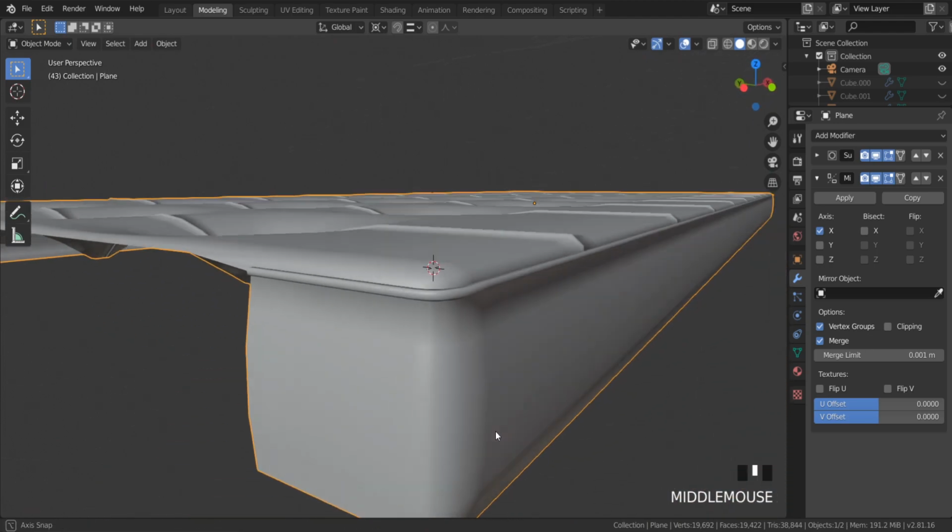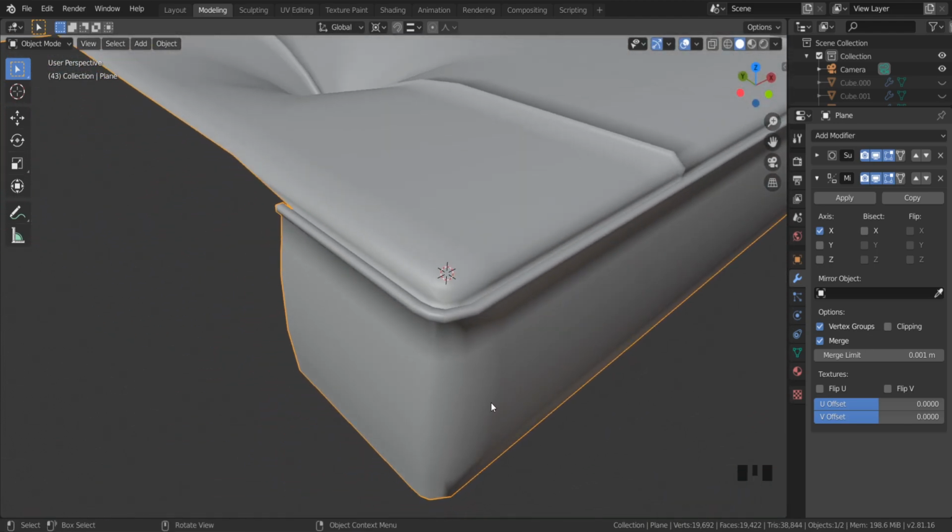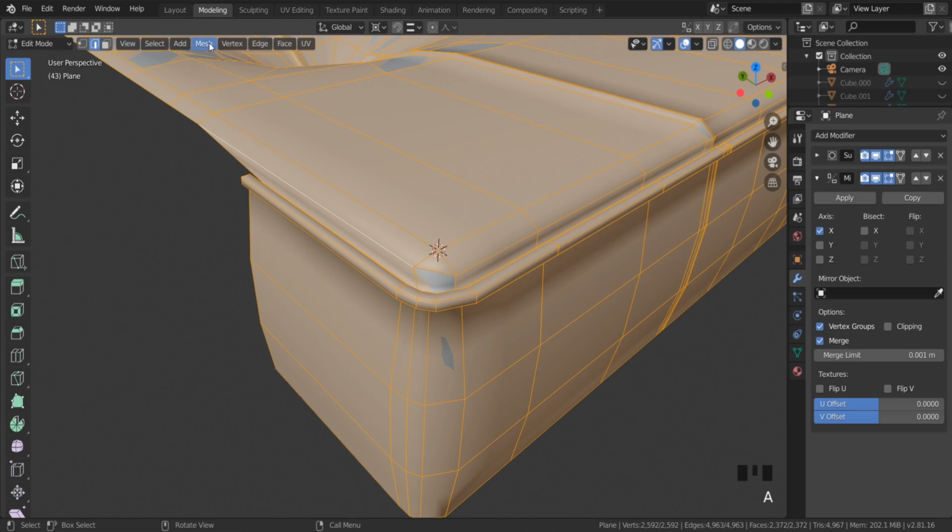If a shape has a deformed form, go to Mesh, Clean Up, Merge by Distance.